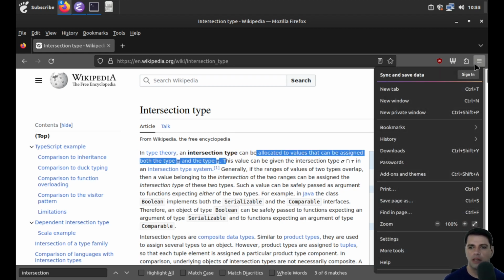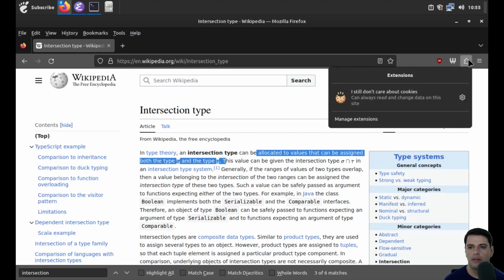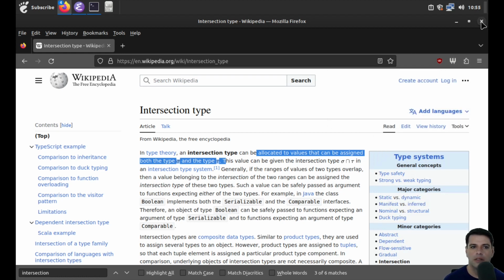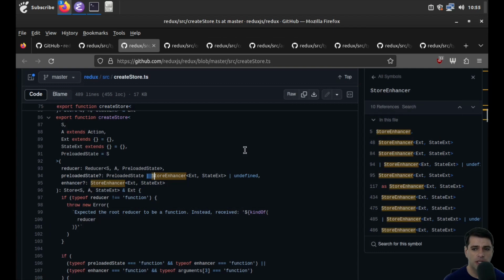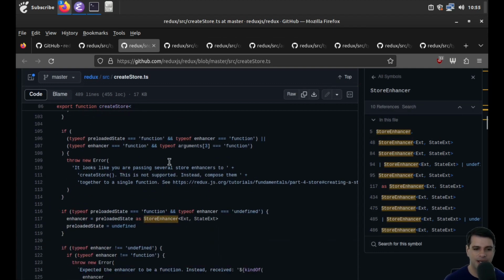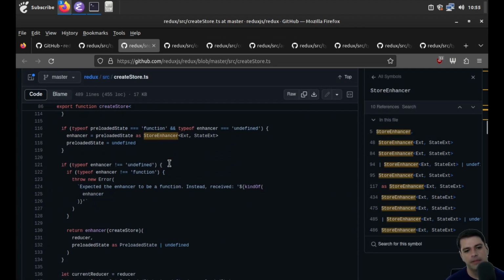Wait, why is this not dark? Oh well. Sorry for those of you who prefer dark. That I'm sure was an unwelcome blast of light, and I apologize.